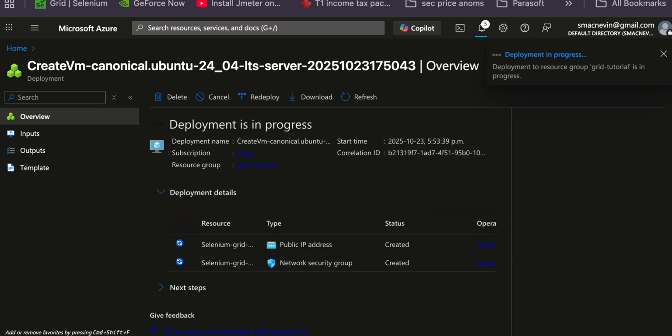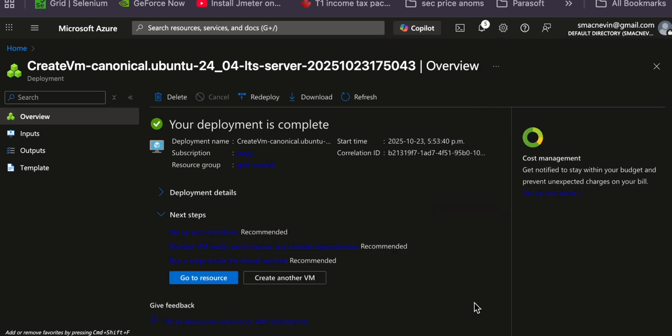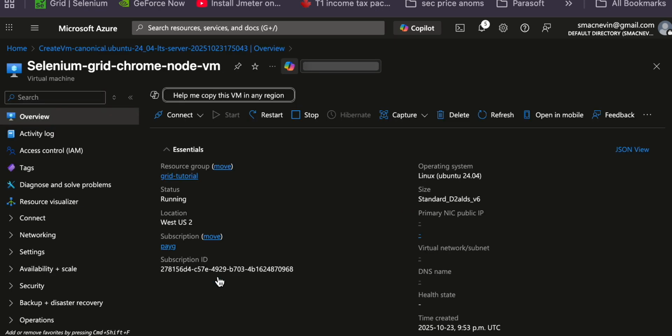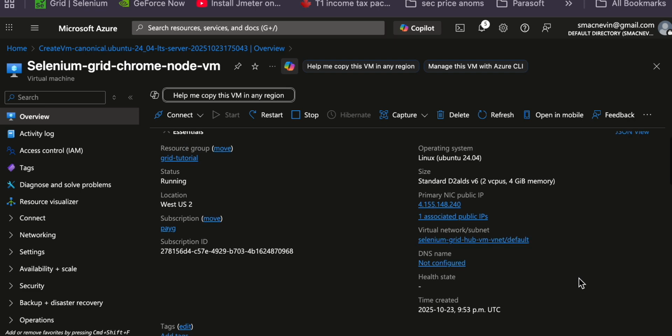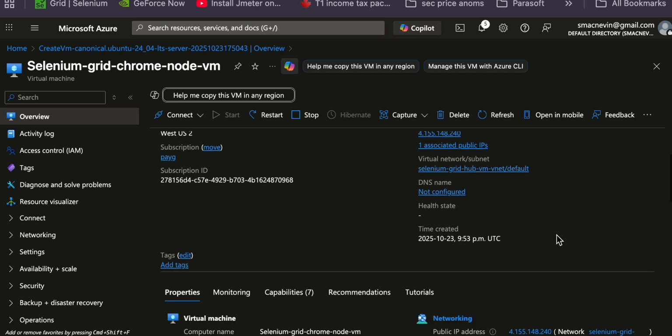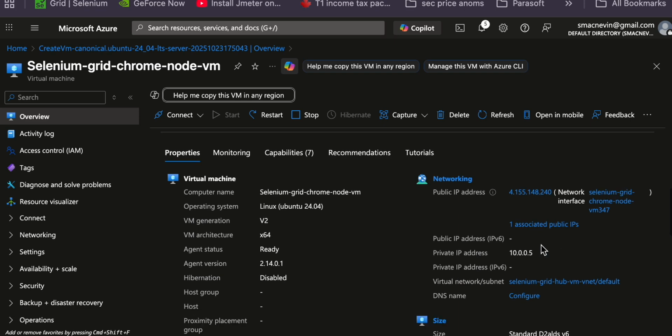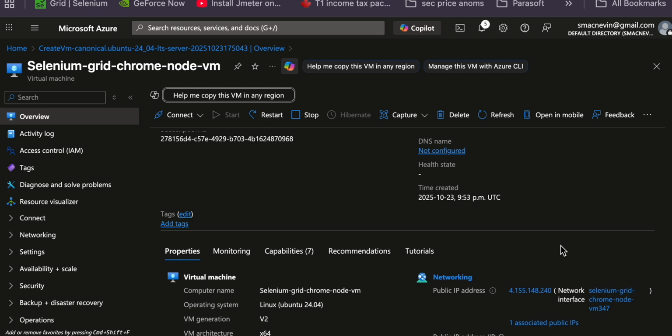Okay, I'll pause this while we wait for it to build the machine. Okay, it's ready. We'll go to the resource. Okay, it set up the standard machine that we asked it to. It has a private IP address of 10.0.0.5. We'll need to use that later on. Okay, I'll see you in the next video where we set up the Chrome node.